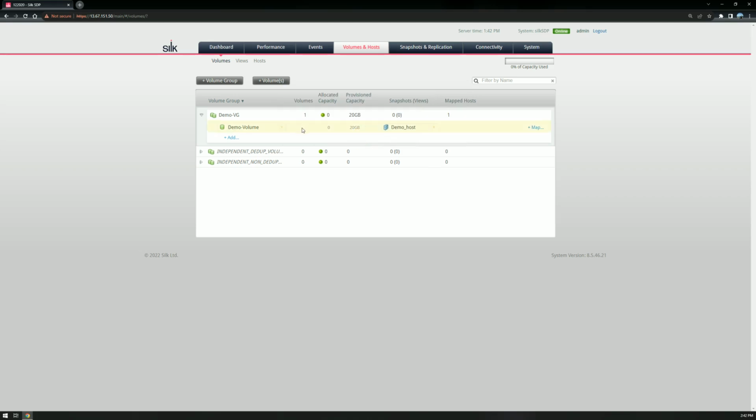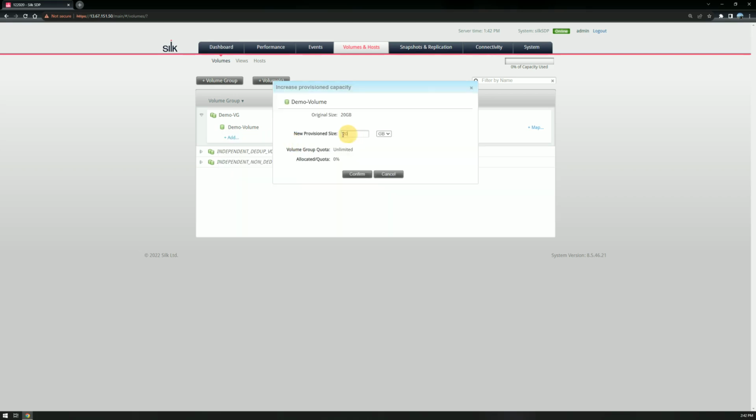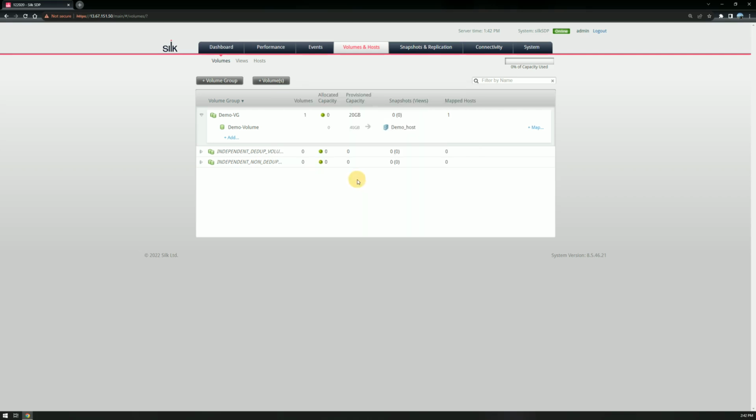And you're all set. With a given volume, you can always increase the provision capacity at any time on the data pod side. Once this is done, you would simply go back to the host, rescan, and you should see the additional capacity.